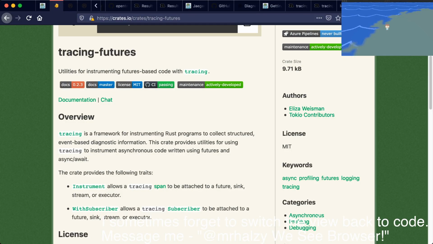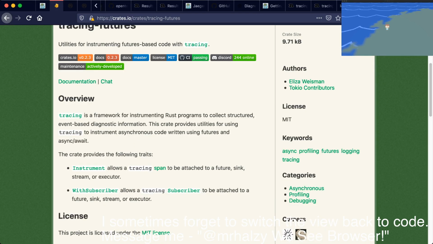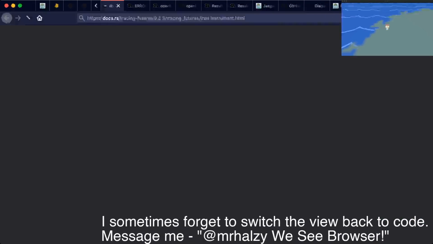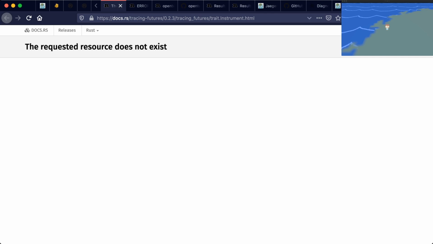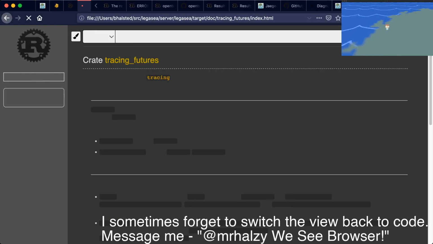Tracing is a framework for instrumenting Rust programs to collect structured event. Okay, yes. Trait provides the following traits. Instrument allows tracing span to be attached to a future, sink, stream or executor. Okay. With subscriber allows tracing to be attached to that. Ah, interesting. Do I already have tracing futures? I do. Am I using it correctly?